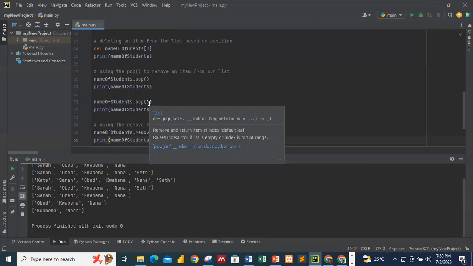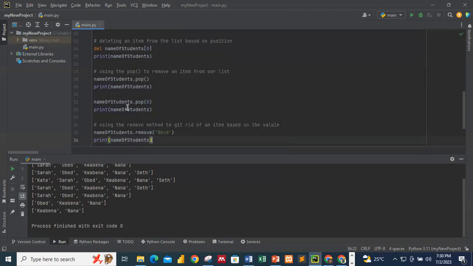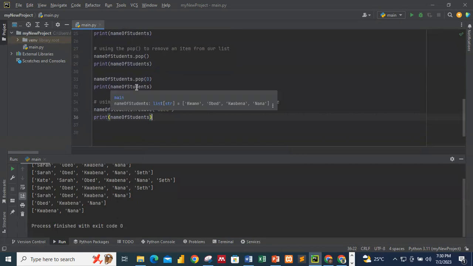Okay, but with pop, we said that you can reuse whatever has been removed from the list. You can reuse it by assigning it to what? A variable. Then we have the remove. The remove also helps when you actually don't know the index value of the item in the list. That is, you don't know whether the index is 0, 1, 2, but rather you know the value. Specifically, you know the value. So you go ahead and use the remove method and specify the value.